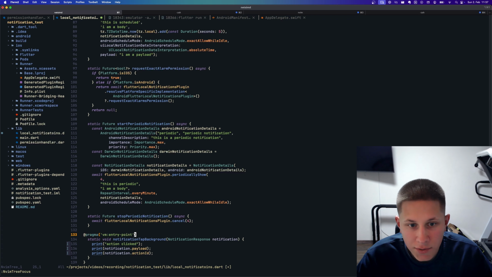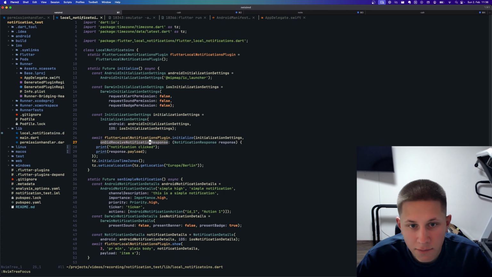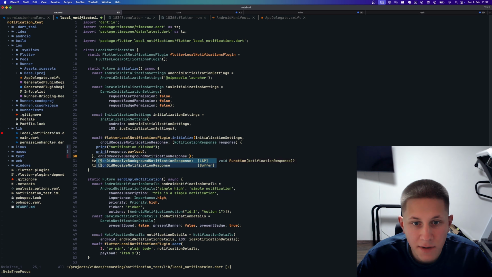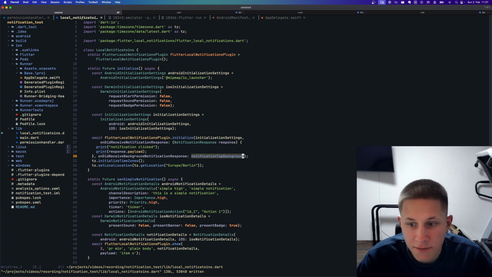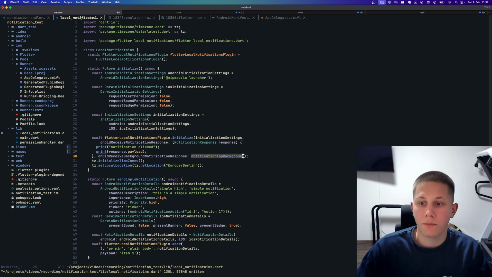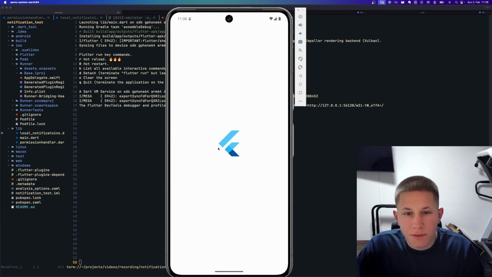For that to work, we also have to add this little tag that is for the native code, and now we're also going to specify that in the onDidReceiveBackgroundNotificationResponse callback for the initialize function. And now it should work. So now let's try it out.